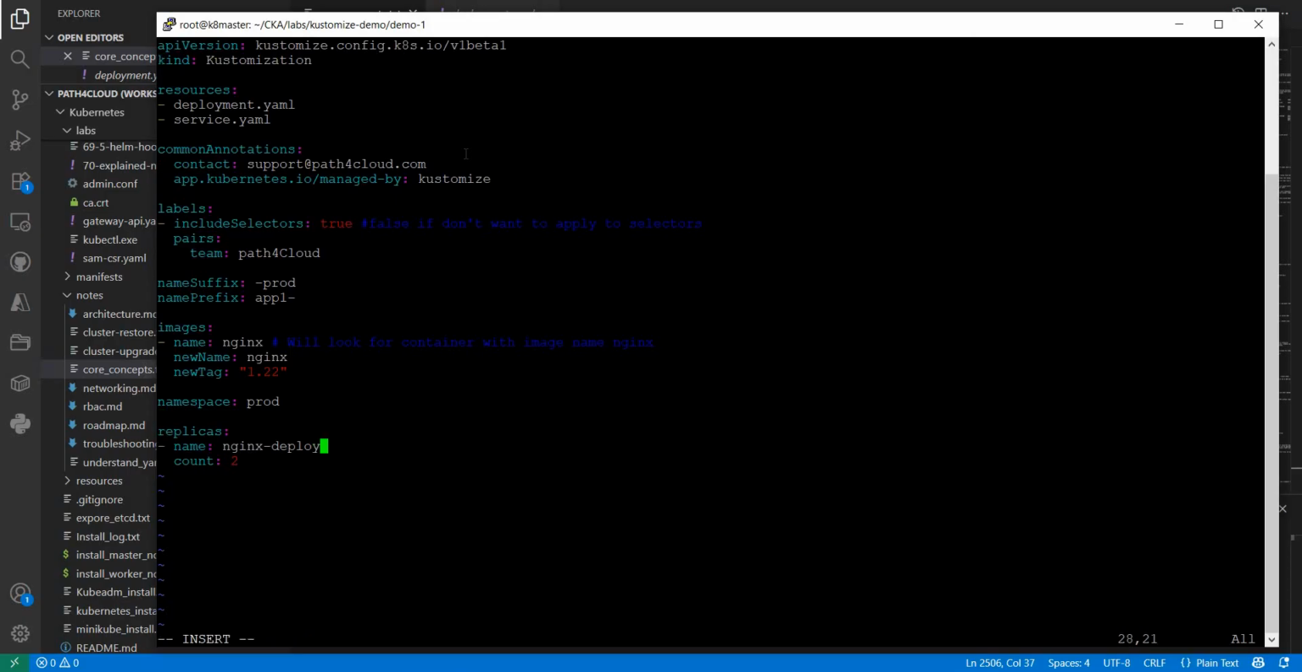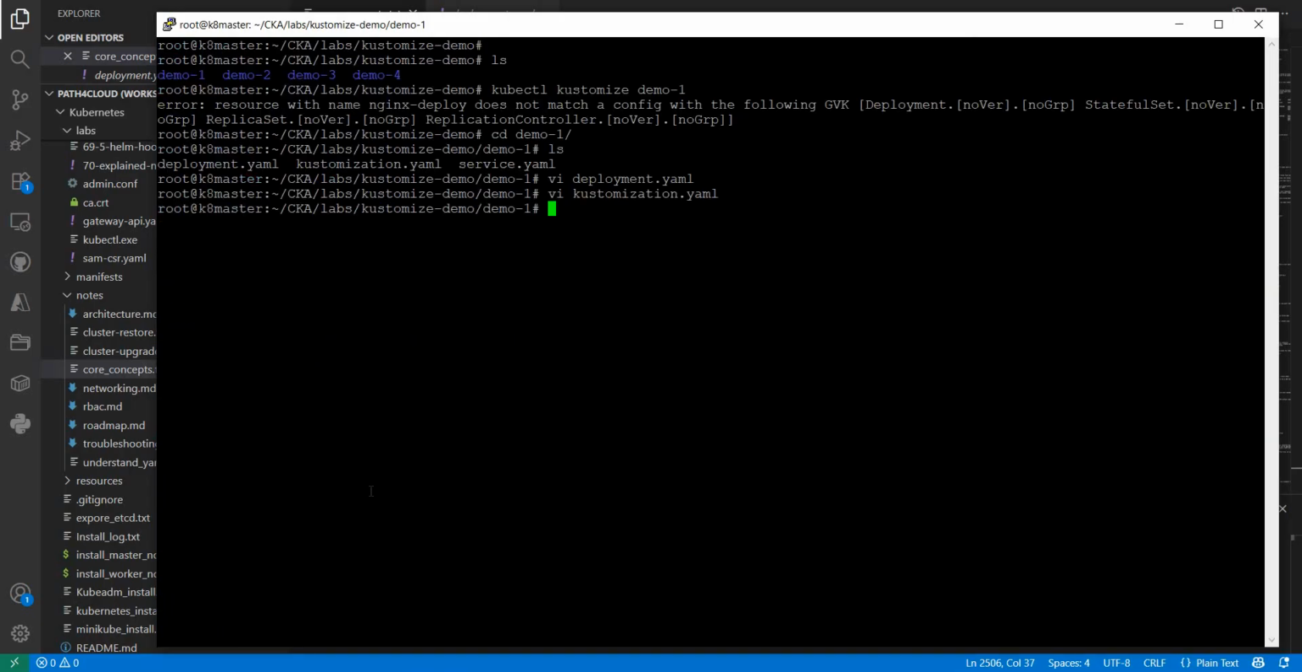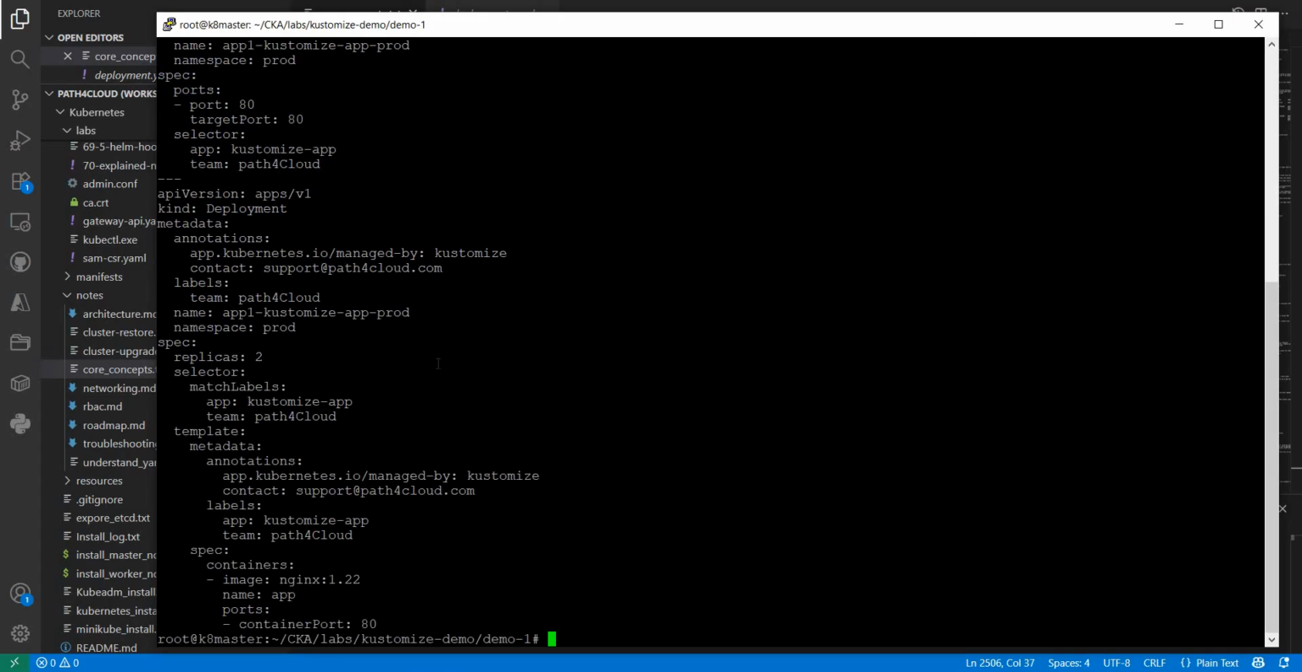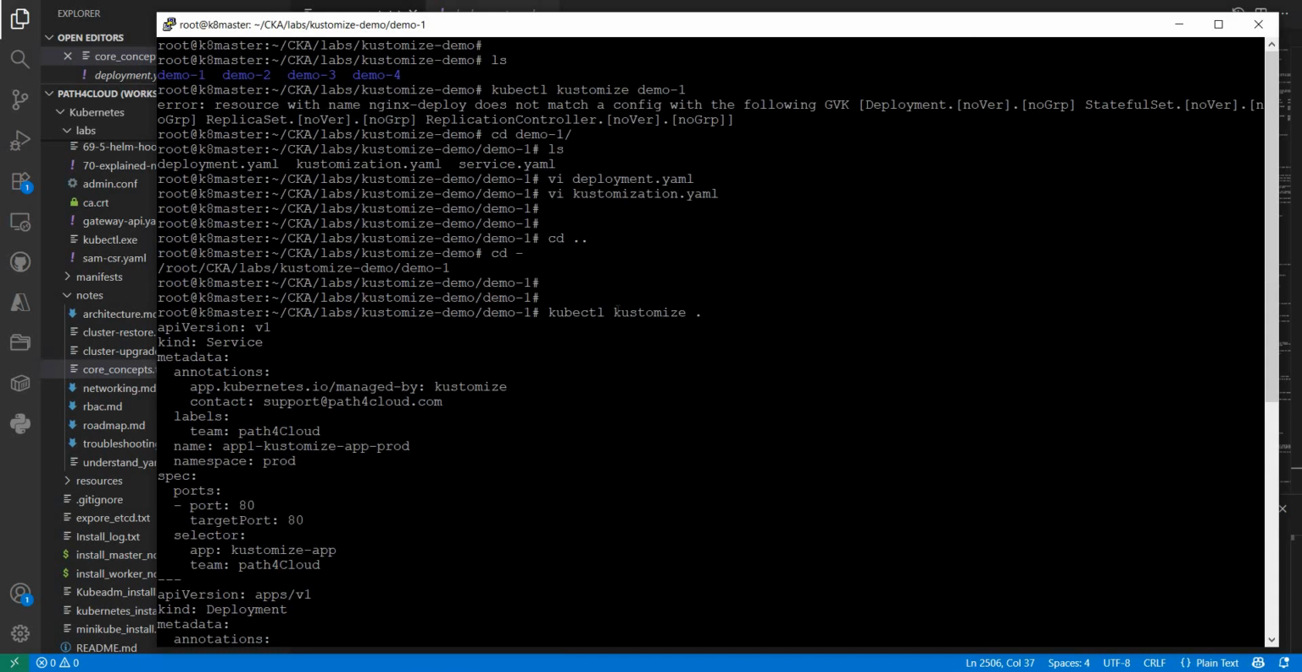It must be because here we are saying you need to give a replica of 2 for this deployment, but it is not finding that, right? That's why it is complaining. So let's apply this again. You can run this command from outside, or if you want to run from the inside, what you can do is kubectl kustomize and just say dot. So what you are saying is, hey kustomize, go and look for that kustomization.yaml file in the current directory, right?